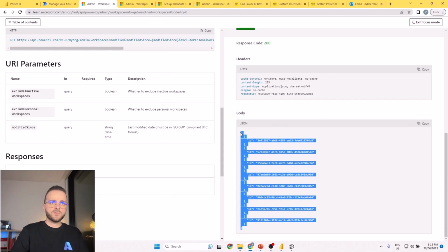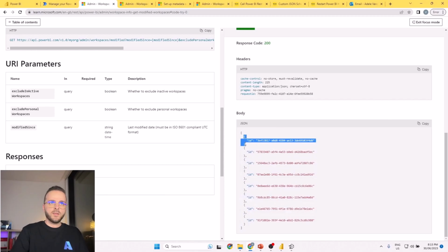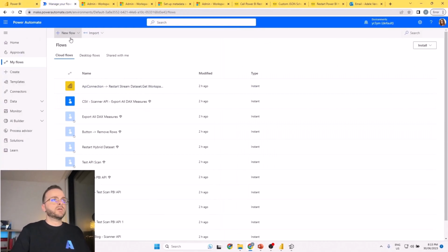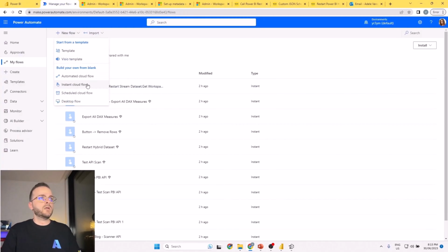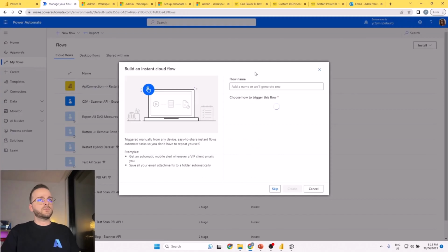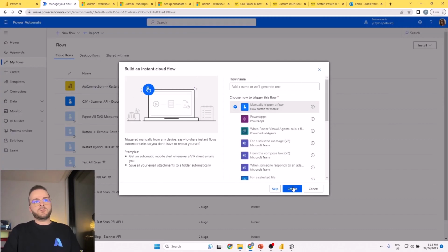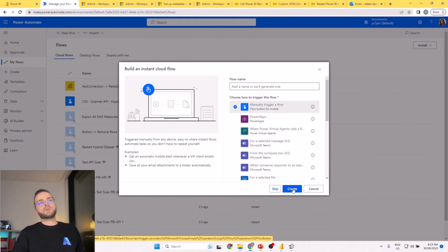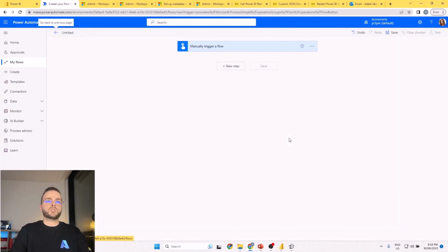These IDs are in one array, and for each of those IDs there is one object. So what we want to use now is HTTP. Let's first create a flow here. I want to create an instant cloud flow, with a manually triggered flow. For now, I will use the manual trigger because I want to test it one by one manually. But in the future, when I create a flow, I can change that trigger to scheduled or any other action to run this flow.